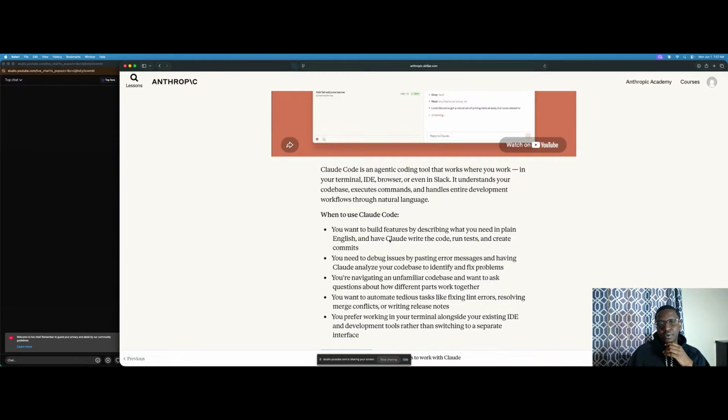When to use Claude Code? You want to build features by describing what you need in plain English and have Claude write the code, run tests, and create commits. Another use case is you need to debug issues by pasting error messages and having Claude analyze your code base to identify and fix the problems. Basically, if you get an error message on something you're working on, you can just copy that error message and paste it into Claude for it to find out what the problem is.